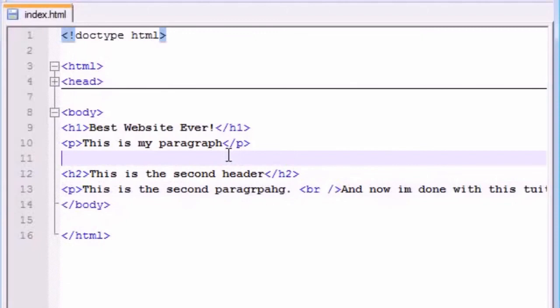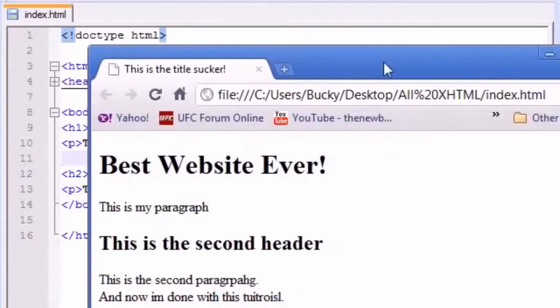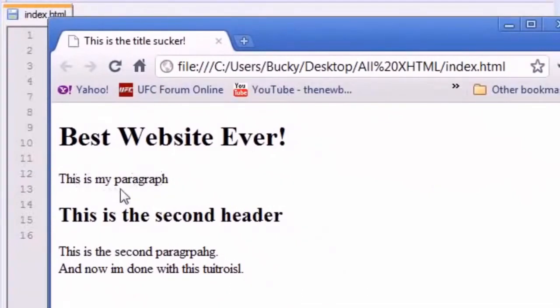So let's go ahead and make a horizontal rule. Here's our website right now. Best website ever. This is my paragraph. But let's say under this paragraph I want a line right here so people know it was a new section, so people would know that it's a brand new section.